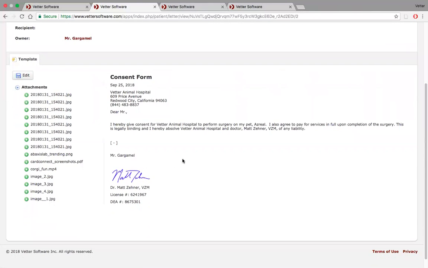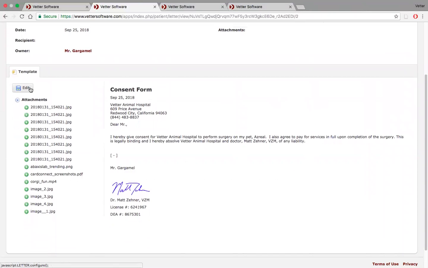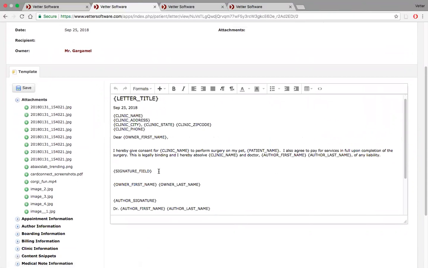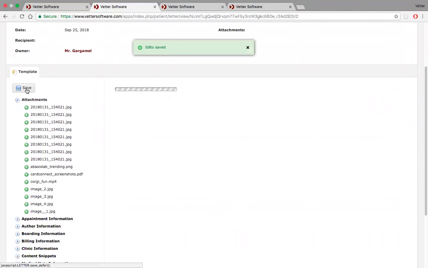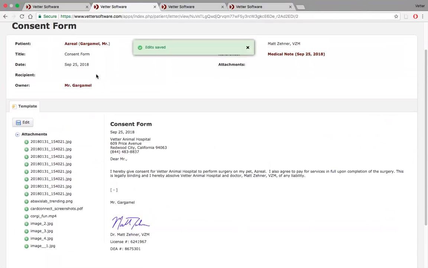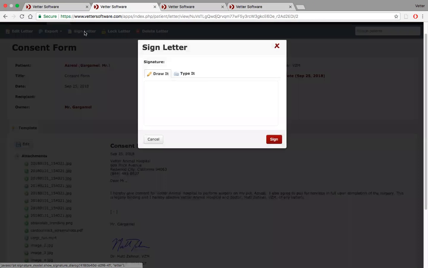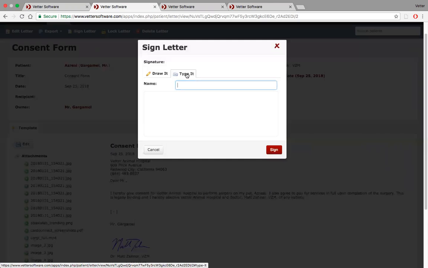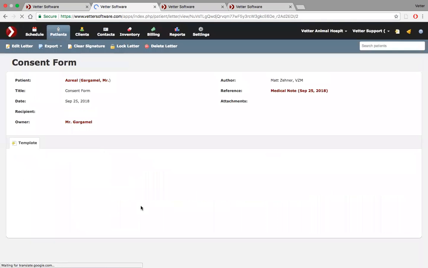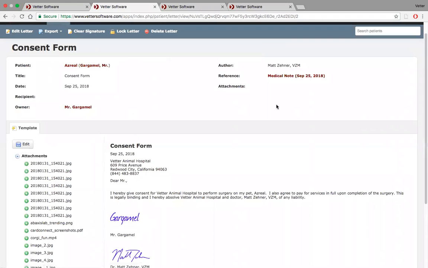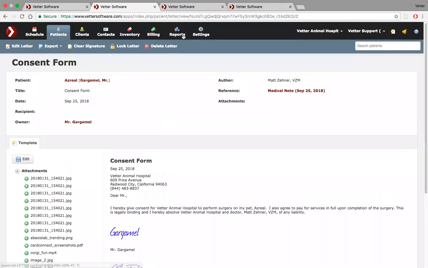And notice here's my consent form. If I hit edit, it shows all the little features in here. And I want to go ahead and have the client sign it. It's really easy. Sign letter. And then you hand the client a tablet, and they can draw with their fingertips on a tablet or use a stylus. Or I can just type it here. Easier that way. And I hit this, and it refreshes. And then notice here it's connected to a medical note. And it just makes everything a lot cleaner.